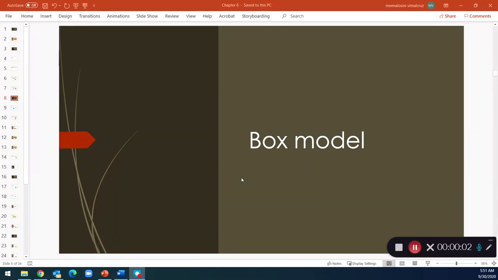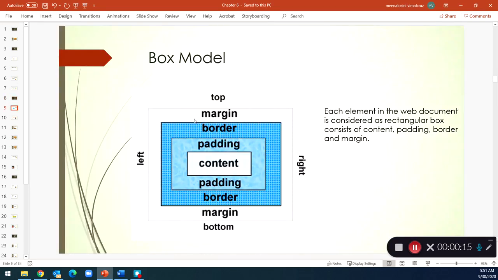Hello everyone. In this video, you're going to learn the box model, which is a really important concept in CSS designing. It will really help you to change the look of your website. It's a fundamental concept that you're going to learn to customize the elements in your web pages.